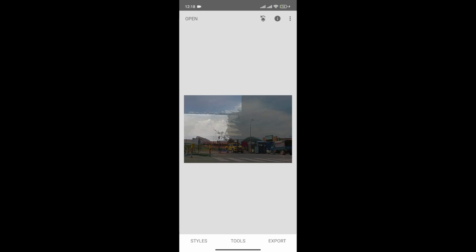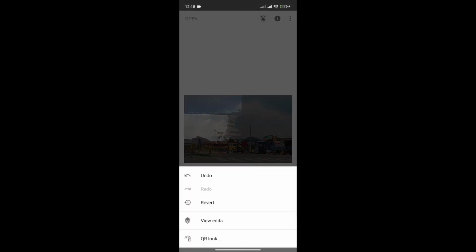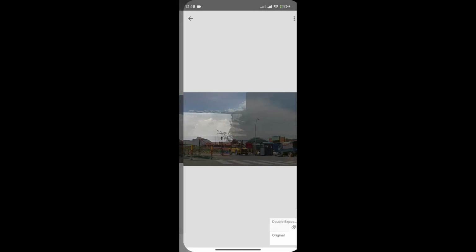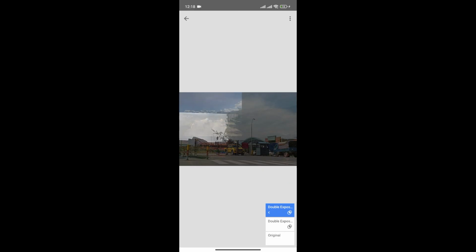Now to access them, simply click here and click on view edits, and now you can see different layers like double exposure, original, and you can see different settings over here. And similarly, you can edit another layer, that is this one, by clicking here. And that's how you can add layers in Snapseed.